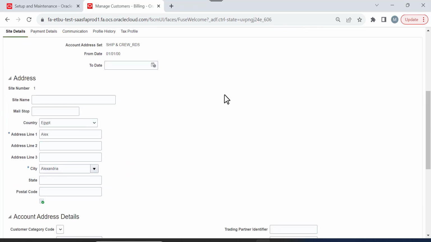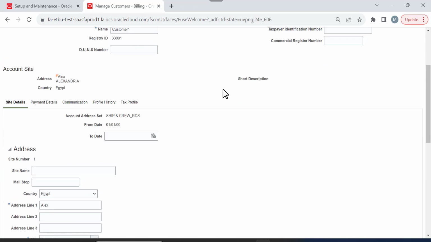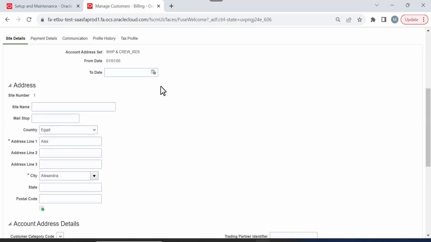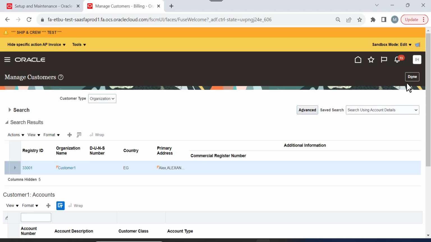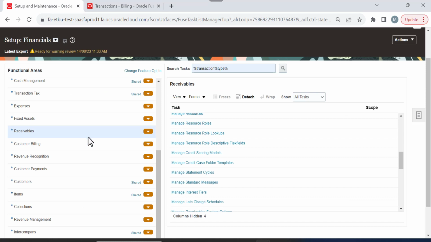Now it's saved, and now this is the overview of how to define the customer, assign the site to the business unit. You can also assign the reference accounts, add the customer level. Save and close. Done. Now I'm going to define, for example, the transaction type.